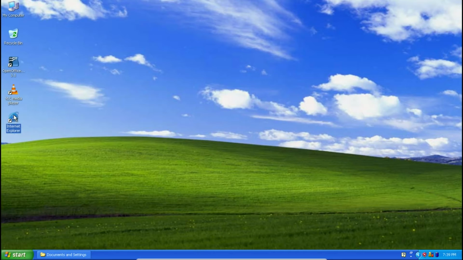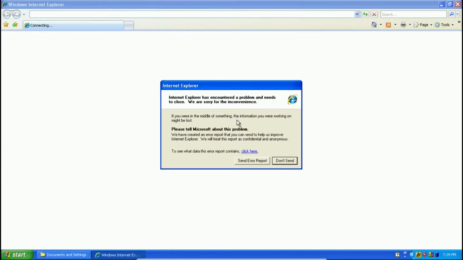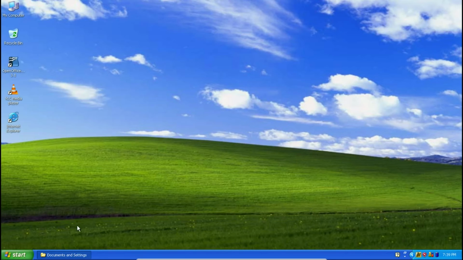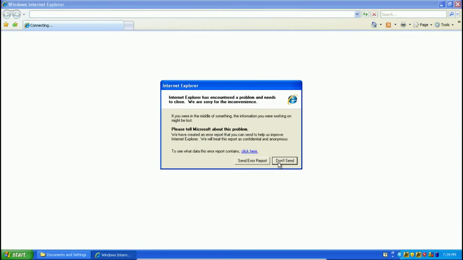So let me see if the internet still works on Internet Explorer. I'm not sure what version this is, but it's probably extremely outdated. Yep, so it probably doesn't work there. Let me try again. It probably doesn't work because it's such an old version, but I'm going to try again. Let me see if that was just a fluke. Yep, I don't want to tell Microsoft because they already know.